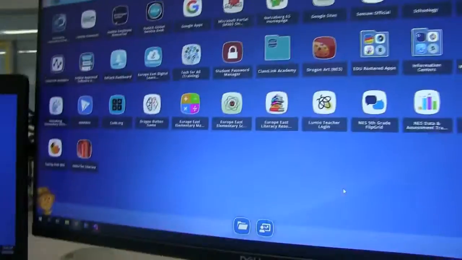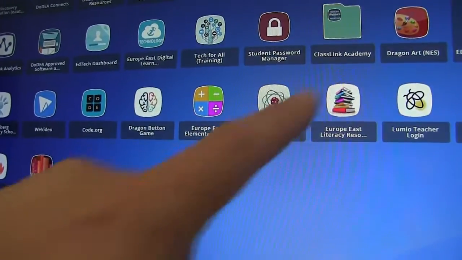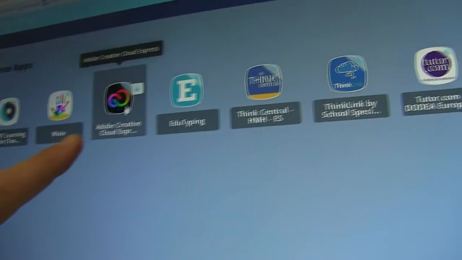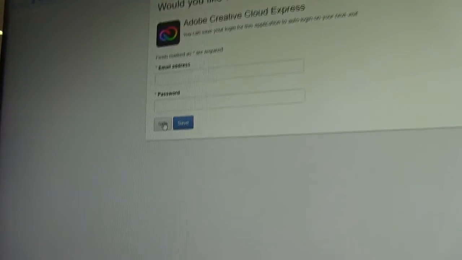You're going to use a tool in ClassLink, and first you're going to click here where it says Edu Rostered Apps. You're going to open that and then click on Adobe Creative Cloud Express. And the first thing you'll see is this. You're going to click on Skip.